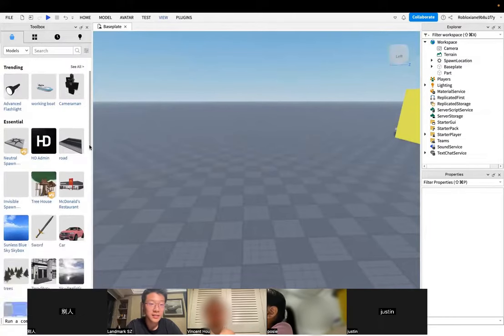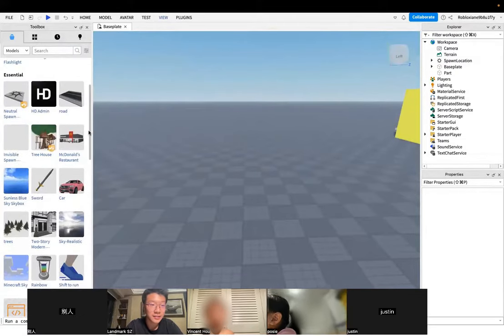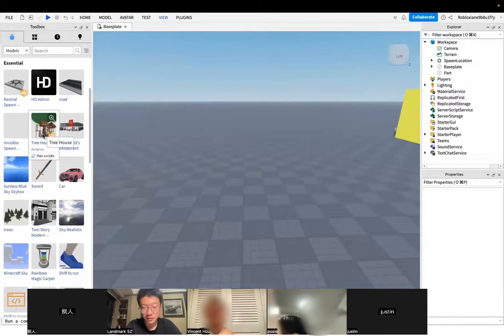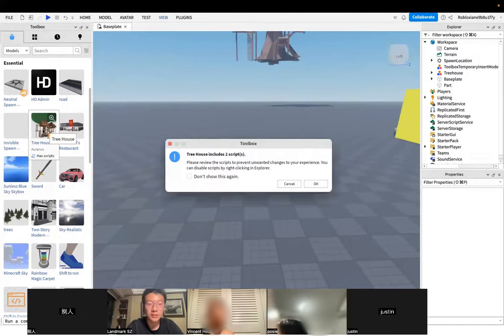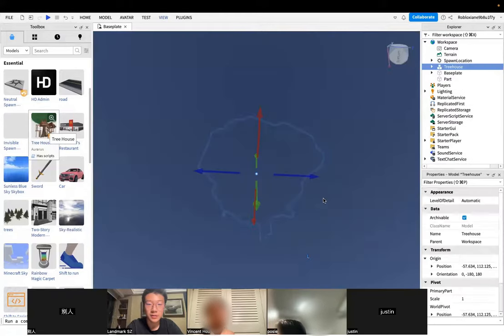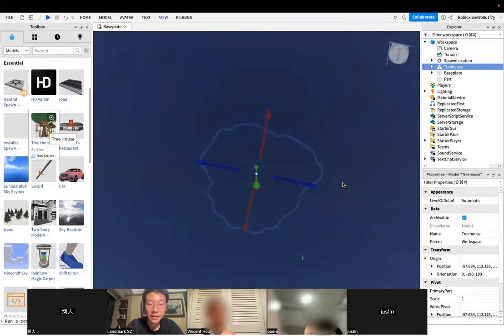And then let's say I want to make not McDonald's again. Let's say I want to make a tree house, right? If you don't want to drag, you can just click on it. If you click on it, it'll also appear inside your world. And then you can press OK, right? Press OK.